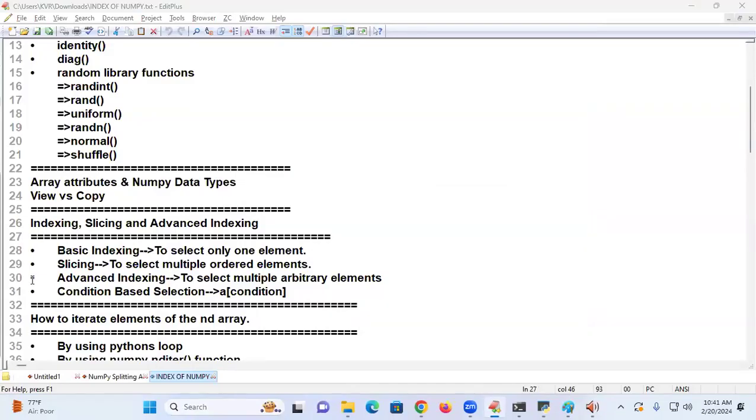Hello, sir, am I audible? Yes, tell me. Sir, in the dsplit function, how is axis equal to 2 working? That is taken on the basis of axis equal to 2, which indicates the matrix number. Matrix 0 means the first matrix, matrix 1 means the second matrix. On the basis of a complete column, it will take.